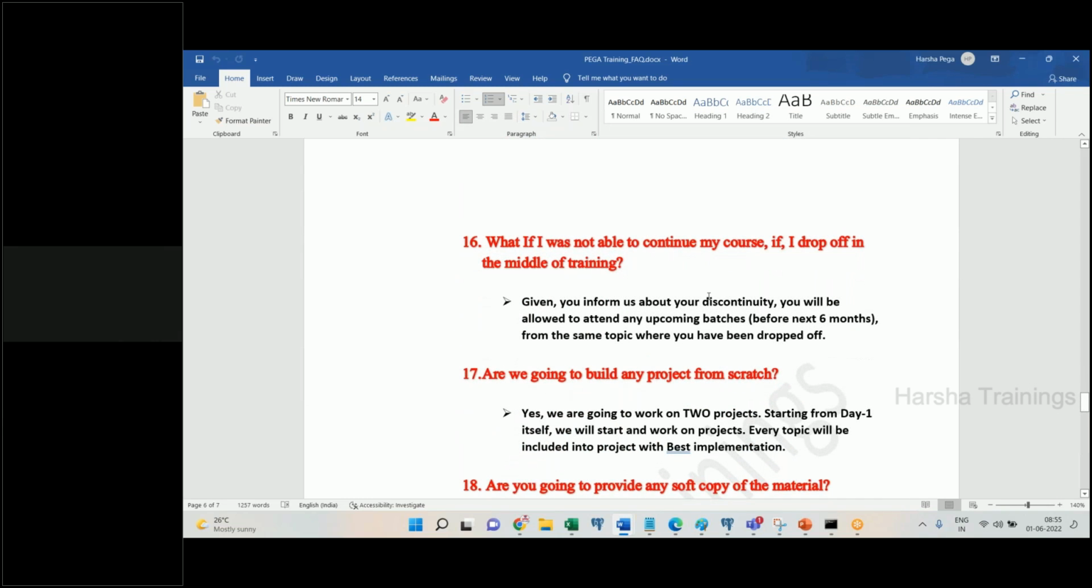And what if I was not able to continue my course? What if I am going to drop off from the batch? Listen to me carefully. This is very strict. Suppose you have attended the sessions for maybe 1 month, up to the topic of, for example, data transform. And you come back and tell me that I have an emergency situation and I will not be able to continue this batch from tomorrow. I'll come in the next batch. In that case, you are allowed to drop off and come back in the next batch from the topic where you dropped off, not from the beginning.